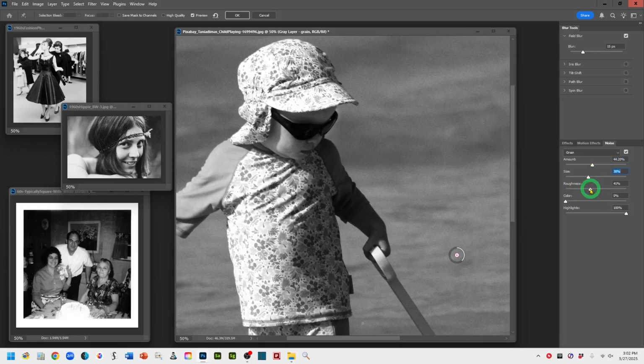Roughness. Again, if you go into the filter gallery, you can't adjust roughness or any of this. I'll tell you about that in just a moment. All right, so I'm just looking at the roughness here and trying to figure out where I like it. Okay, so I'll leave that there.